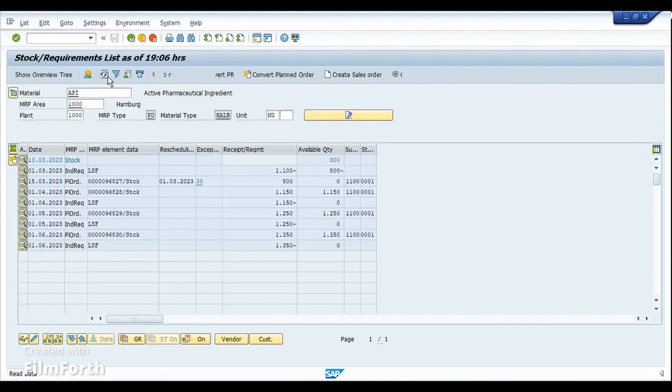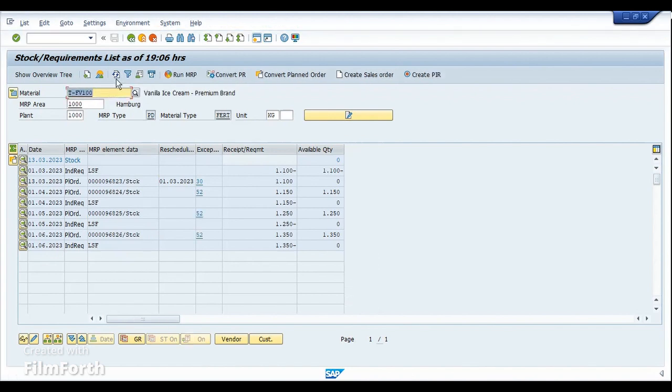Here in the MD04 of API, we can see these planned orders being created as part of the MRP run. And similarly for the other material, 100, we also have these planned orders created. And then it goes into the production process. So that is how the sales and operation planning works, and the procedure on how to transfer the S&OP planning into the demand management.